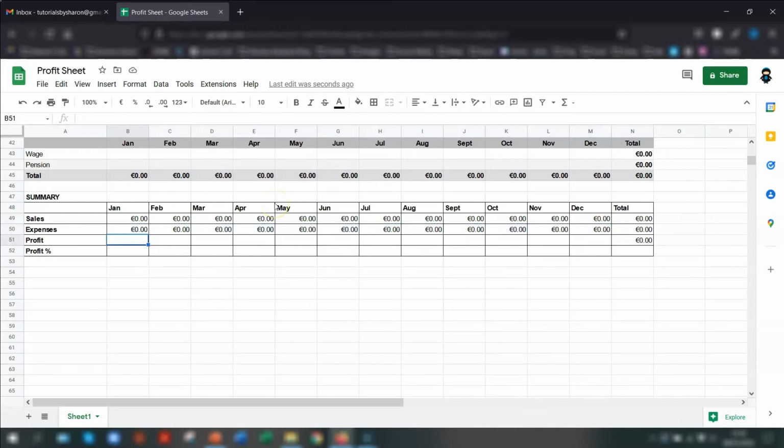To work out the profit, it's your sales minus your expenses. So we put a formula in here, which is equals, and we go to the sales.